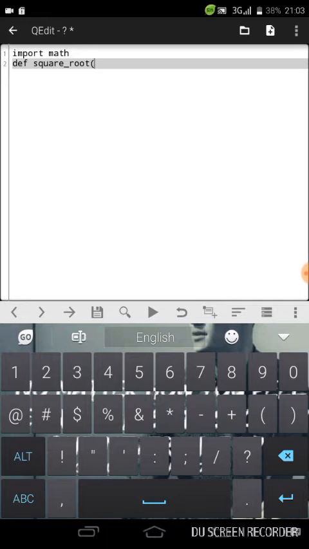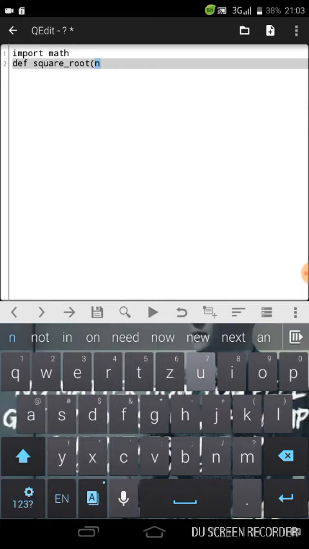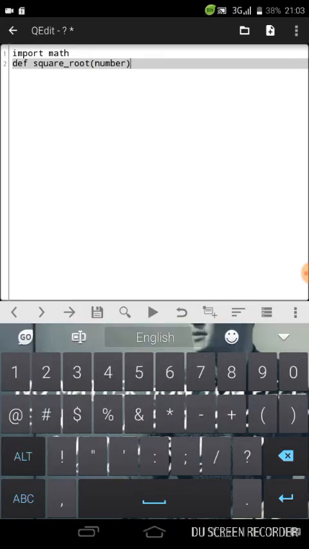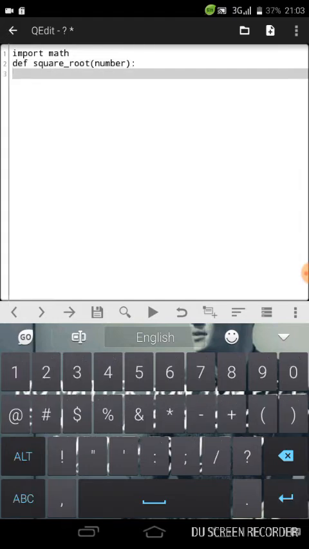Now we have to include an argument or a parameter, any one you choose, but I usually love using argument. So our argument will be number, which is the number we want to find the square root of. So we now include our colon. Then we press enter. It goes to the next line.